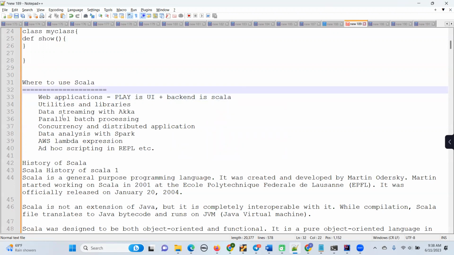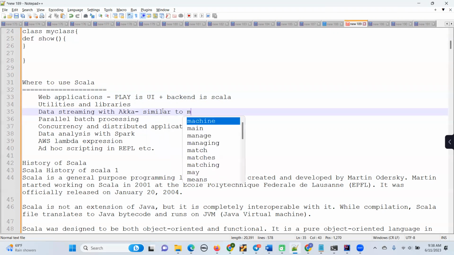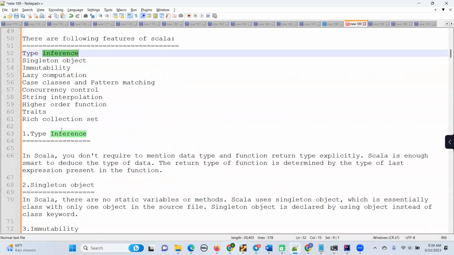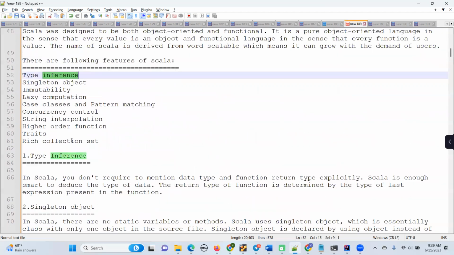Other utilities, libraries, and data streaming with Akka. The Akka framework is for multi-processing, similar to a multi-threaded application. But these are not used in data engineering. Mostly we use Scala in plain applications where we are using Scala for Spark applications. Parallel batch processing and other advantages are there. Type inference is when you are not specifying the type explicitly. Automatically, it will take the type of the variable.